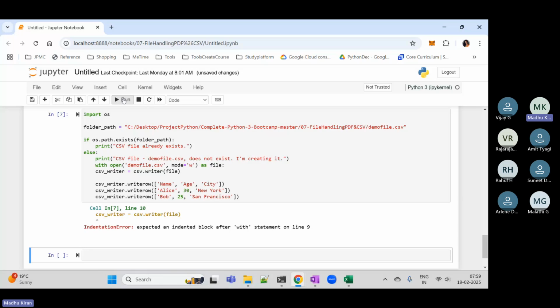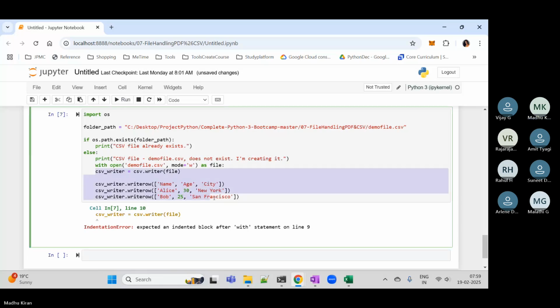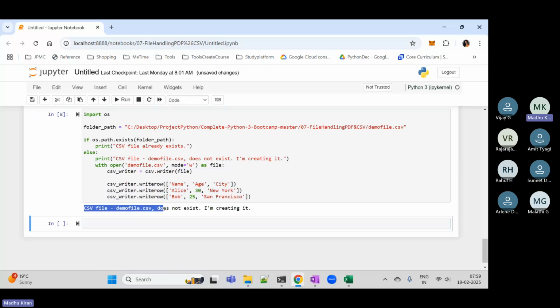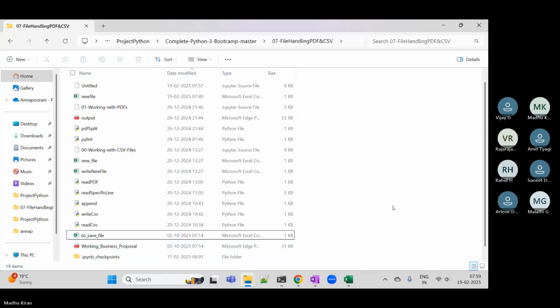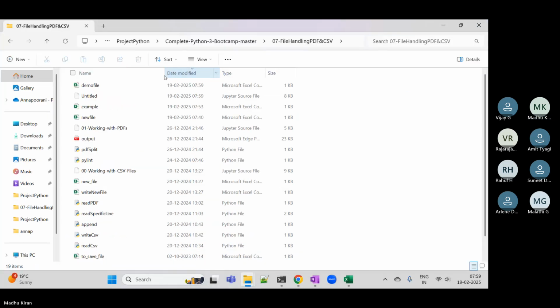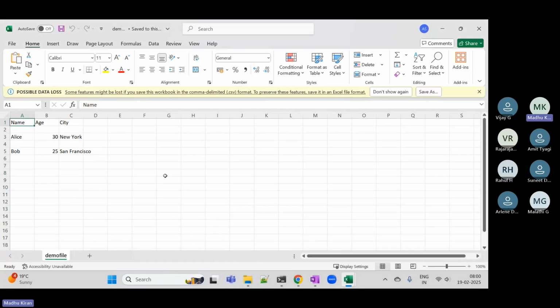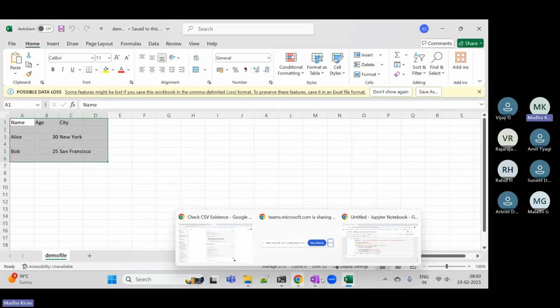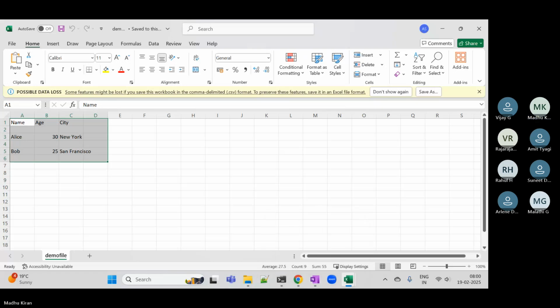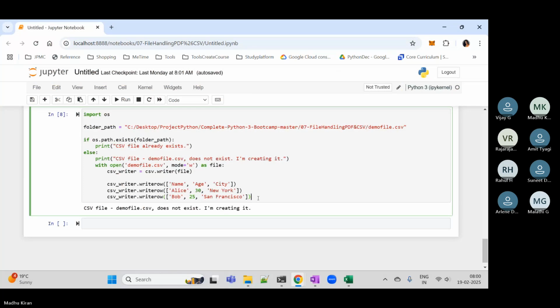Mm, what is the error? Okay, so it is telling CSV file demo file does not exist, I'm creating it. So let us go to the path. So we got the demo file created, and it got added. Since I'm not ignoring that new line, it's appending an extra line. Clear, guys?